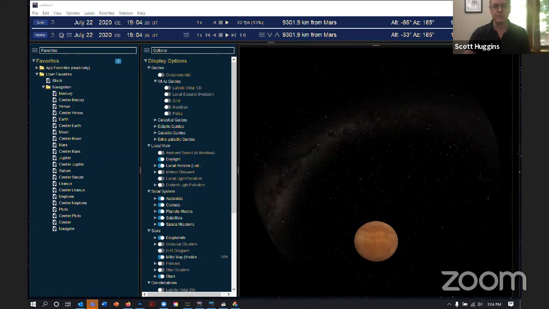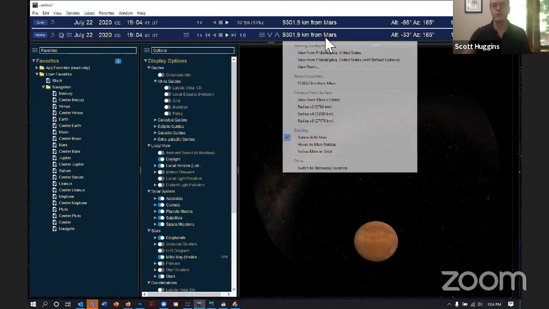Tracking is a little hidden. It's a little buried in the Starry Night controls. This area of your screen up here that tells you where you are with respect to a body, it might tell you that you're in Stonehenge, or it might tell you that in this case, we're almost 10,000 kilometers away from Mars. Living under there were those controls that allowed us to set our location.